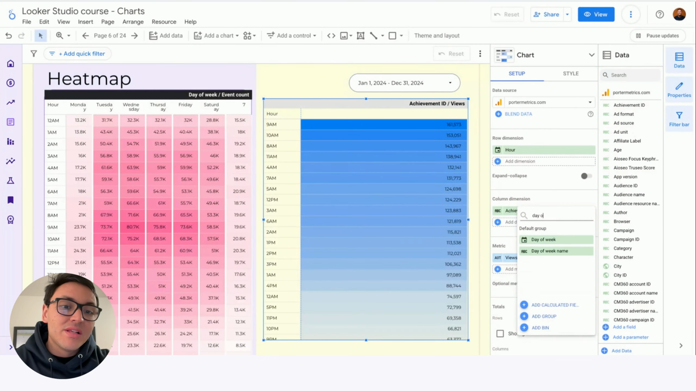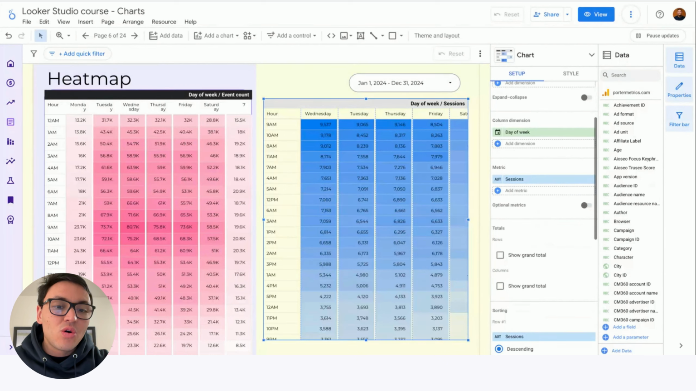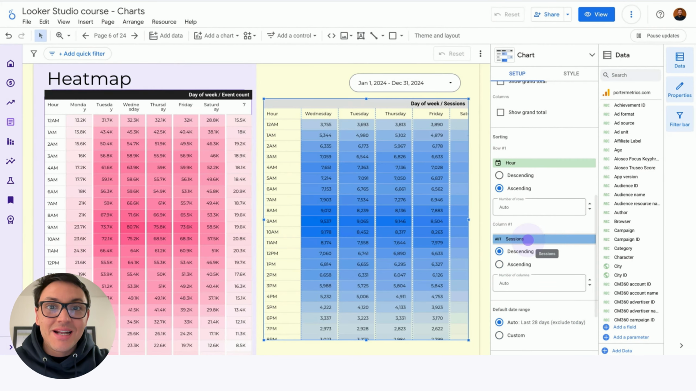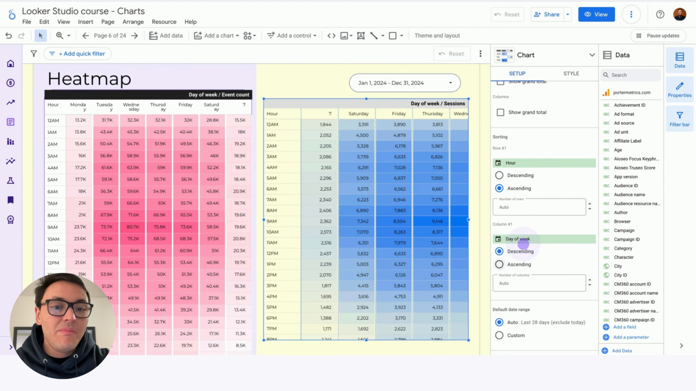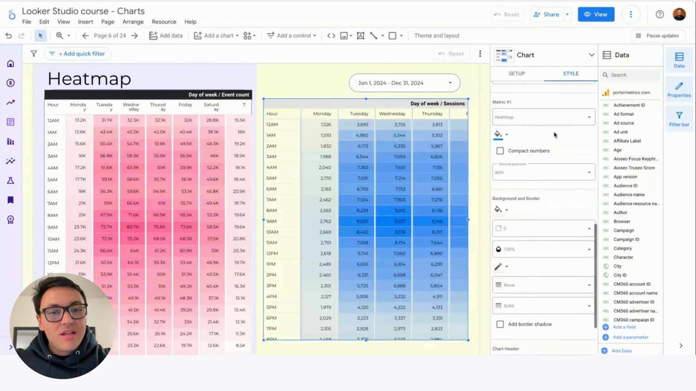And as column, I will say day of week. Then the metric will be sessions. And the sorting for the rows will be hour, and I will make it ascending so it starts at 12 a.m. and finishes at 11 p.m. And the sorting of the columns will be day of week with ascending sorting, so it starts from Monday to Sunday.